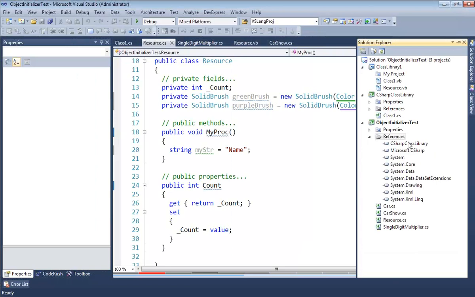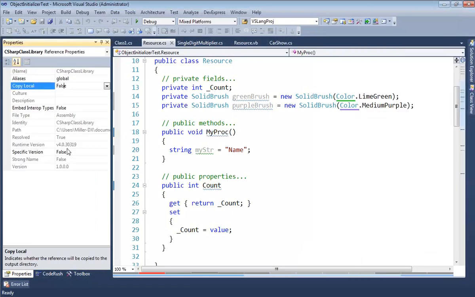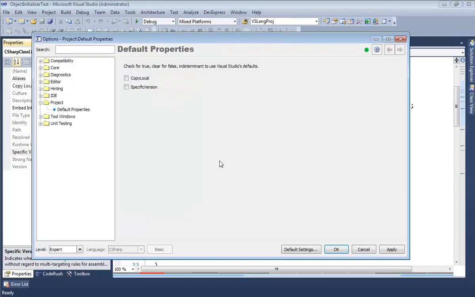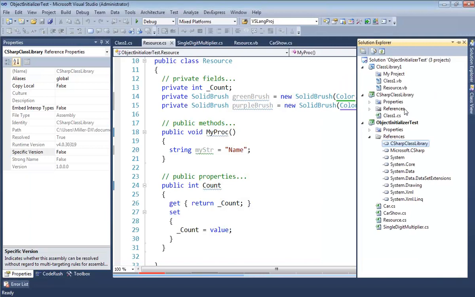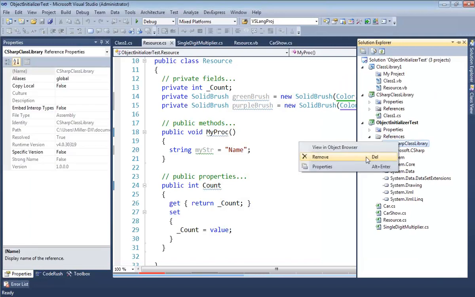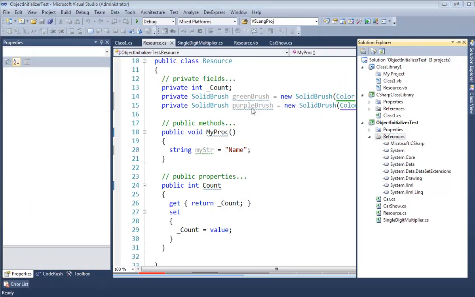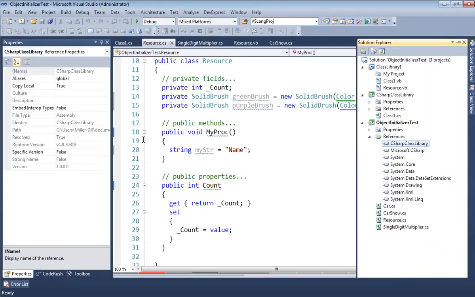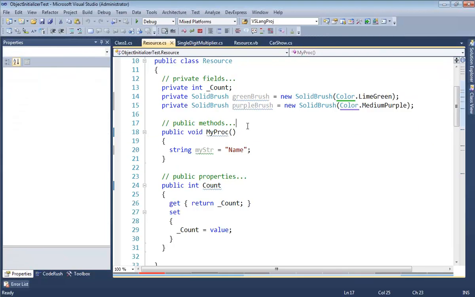And now we should see that kicking in, that they're both now false. Boom, boom. Good. And then one more time, we'll go in the options dialog. One more time, we're going to go to the default settings, say OK, and remove it. Now let's add it. CopyLocal is true, specific version false. Back to the defaults in Visual Studio.